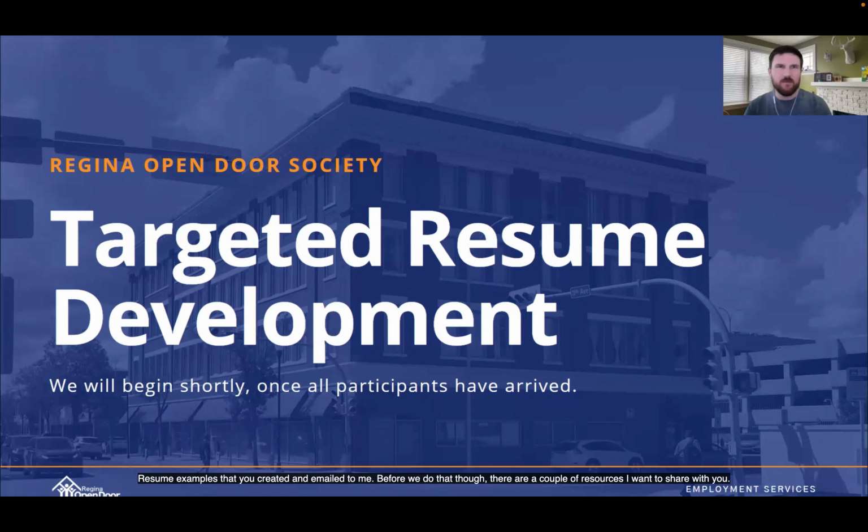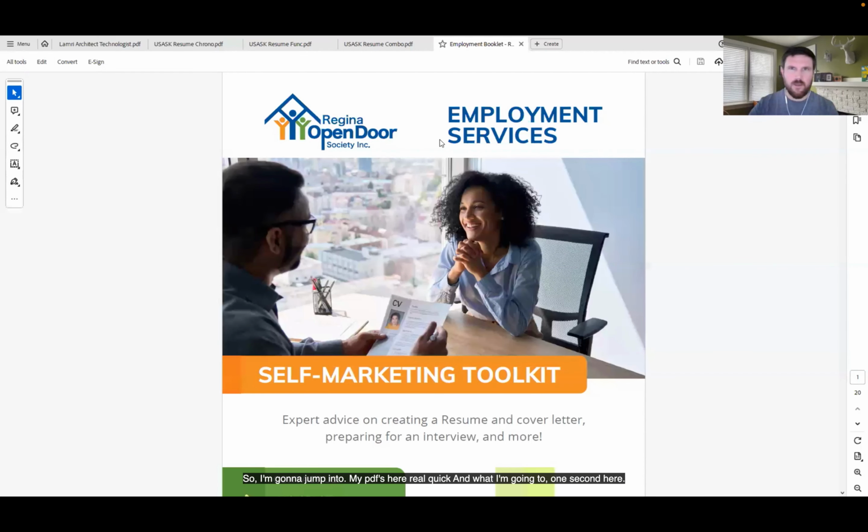We're going to look at some of the different resume examples that you created and emailed to me. Before we do that, though, there are a couple of resources I want to share with you. I'm going to jump into my PDFs here real quick. I got a couple more right around 9 o'clock that people sent to me. And Anastasia and Jagraj, I got your emails, so we'll take a look at those this morning as well.